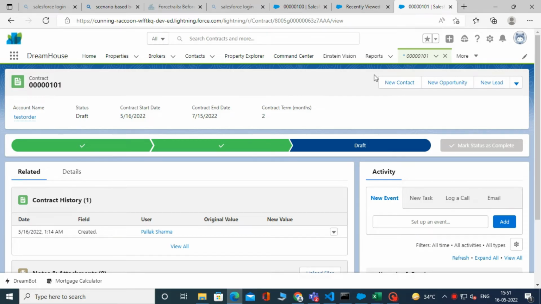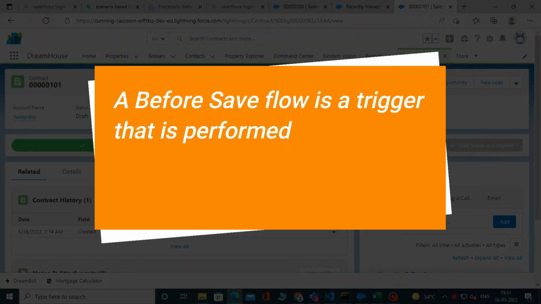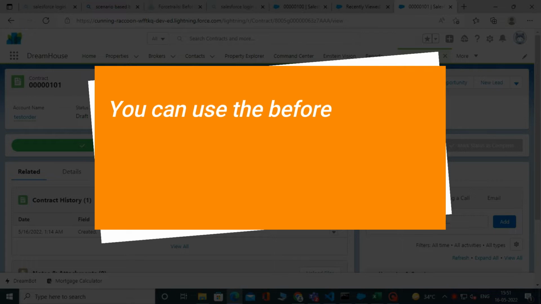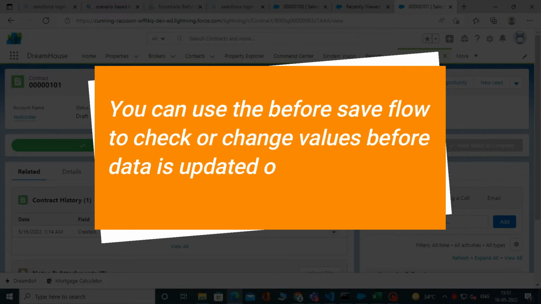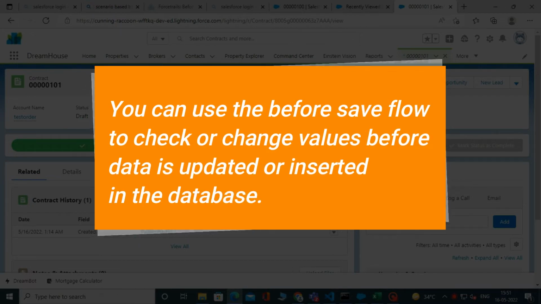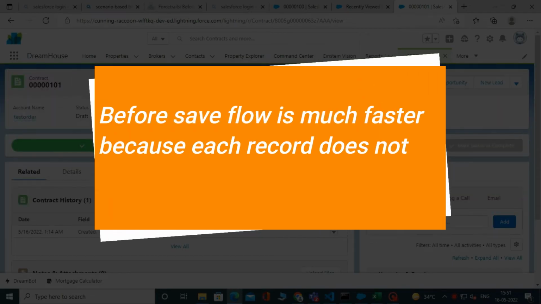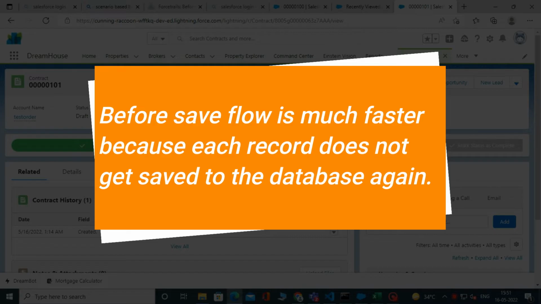Today I will show you how to perform before save operations using flows in Salesforce. A before save flow is a trigger that is performed before an operation, such as an insert, update, delete, etc. You can use the before save flow to check or change values before data is updated or inserted in the database. Before save flow is much faster because each record does not get saved to the database again.